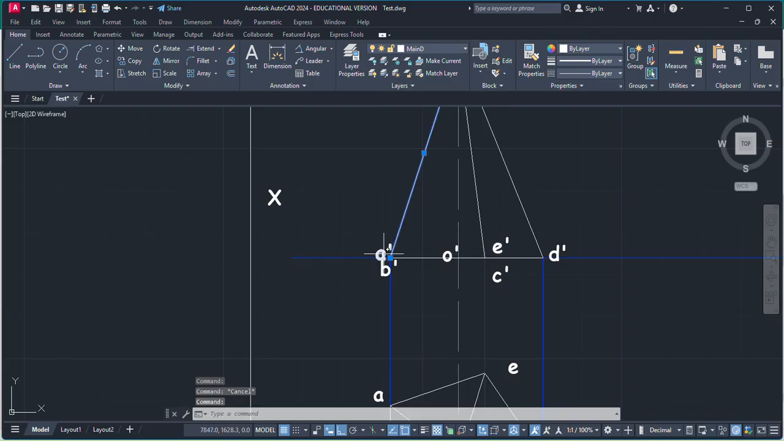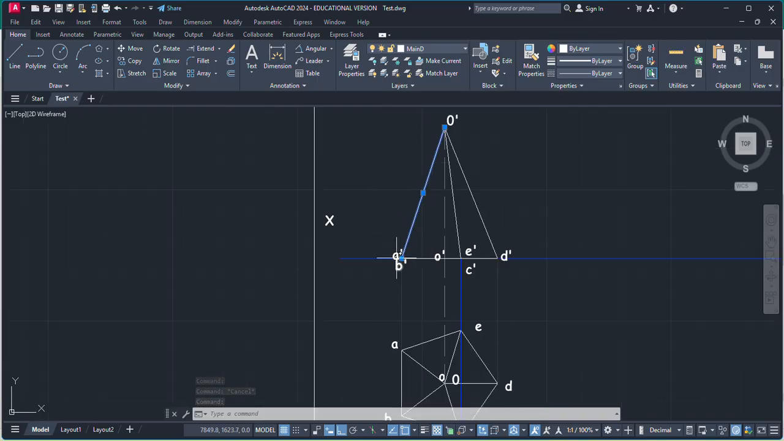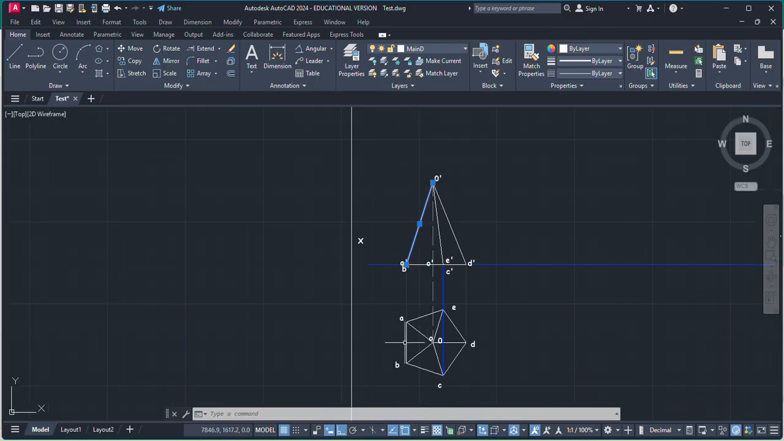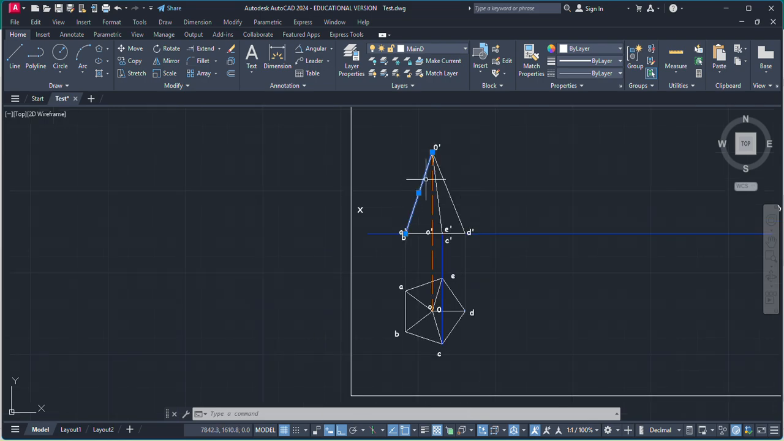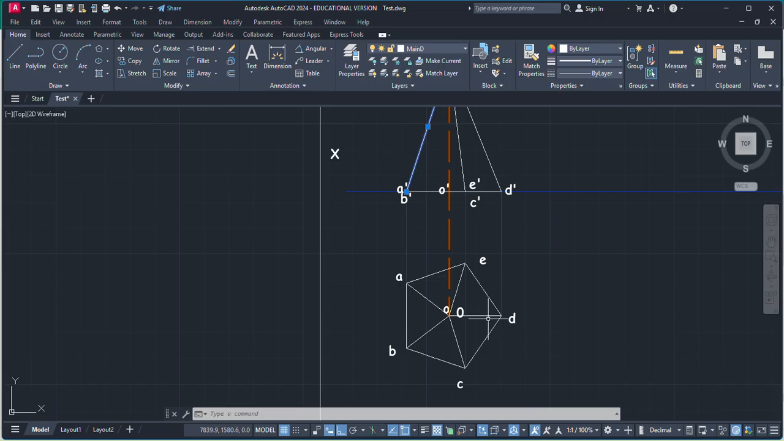You can see here in this line, this point represents A dash as well as B dash. It means here, instead of a corner, we have an edge. So A dash, B dash, and O dash, collectively these 3 points make a face, not a slant edge. They are making a slant face.